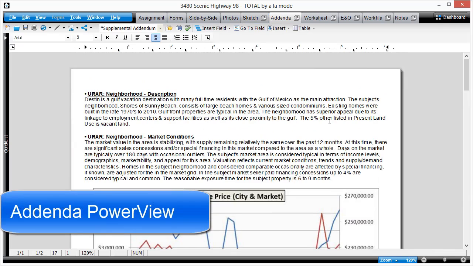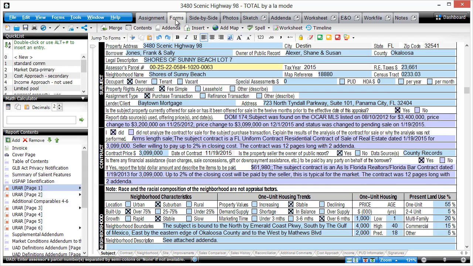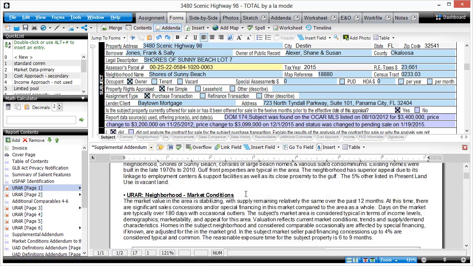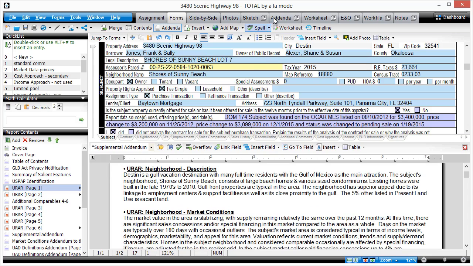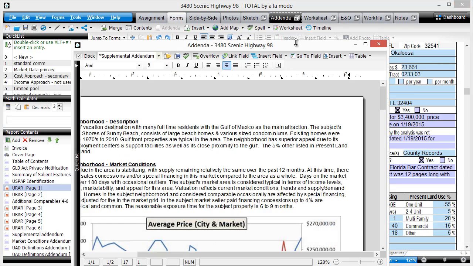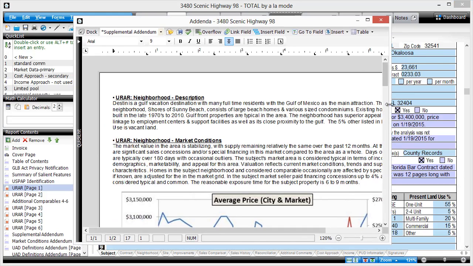The Addenda PowerView. Now, you can look at your addenda in a couple of different ways. The one that's going to be the most obvious is, let me go back to the Forms PowerView here and show you what happens when you click on the Addenda button in the Forms PowerView toolbar. You now have a split screen. This is the one that you're probably more familiar with than anything, but you can look at the addendum in a full screen here just by clicking the Addenda PowerView. Notice you can also undock the addenda into its own window, and that way you can move it off onto a second monitor if you want to.